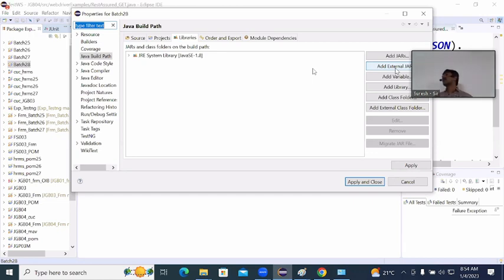Take the next step. Browse all Selenium jar files.